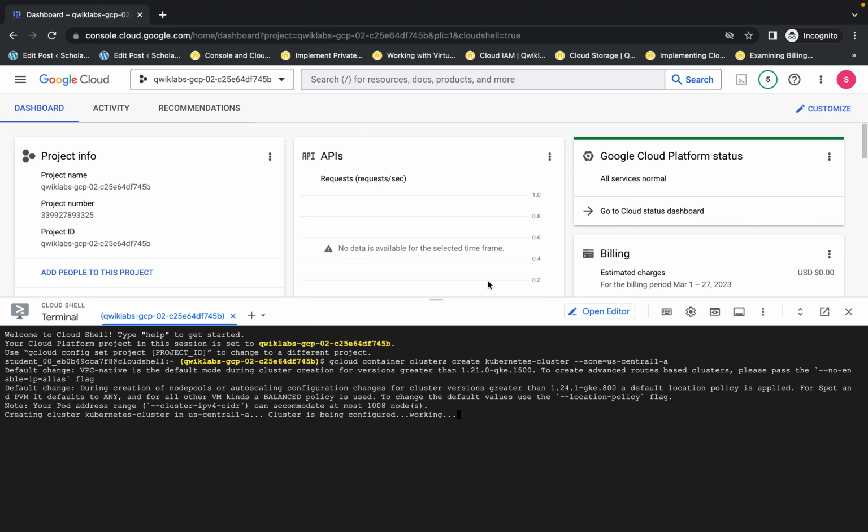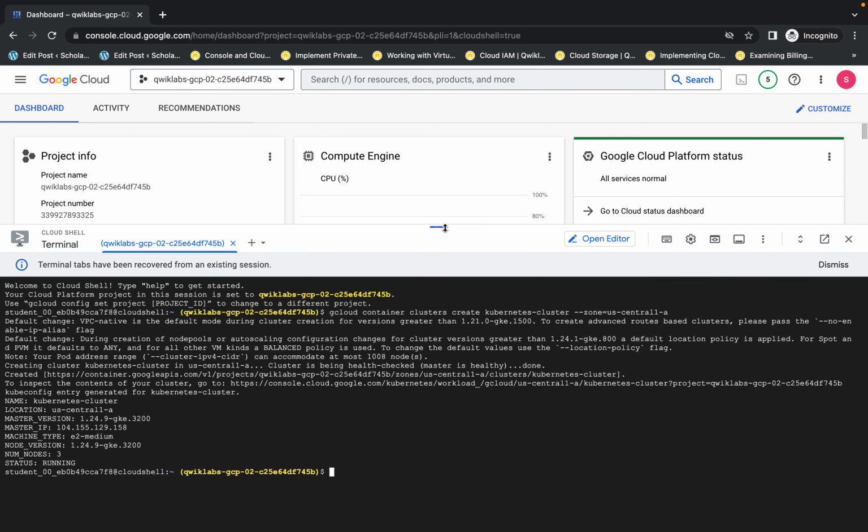It may take a while for our cluster to get created. Typically it takes around 5 minutes. I'll fast forward it and see you at the end. Here is our Kubernetes cluster. Our Kubernetes cluster has been created.